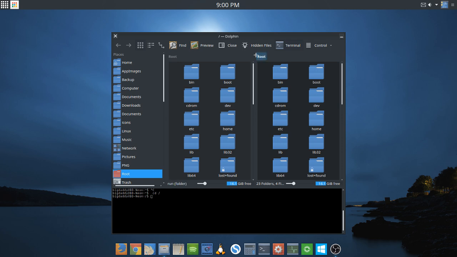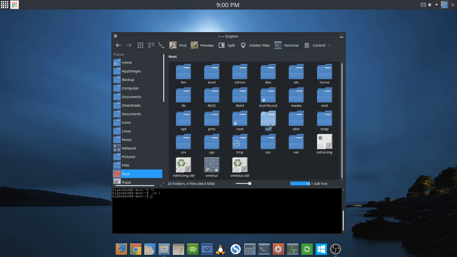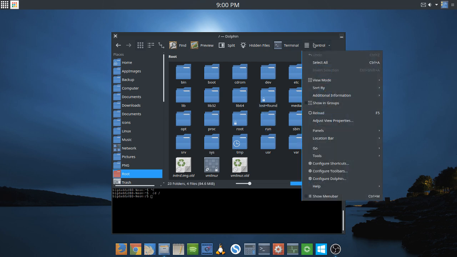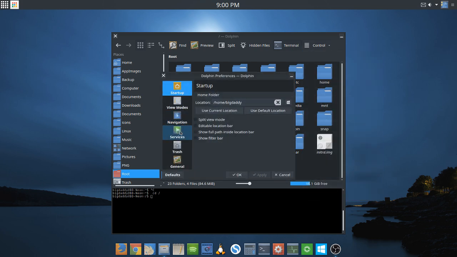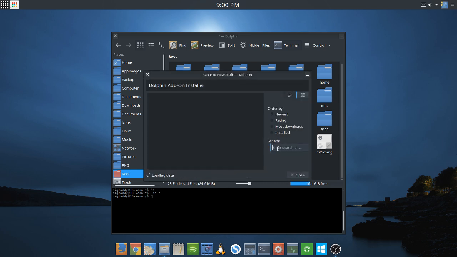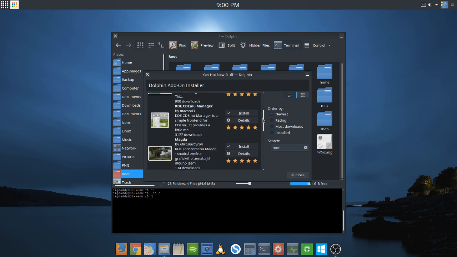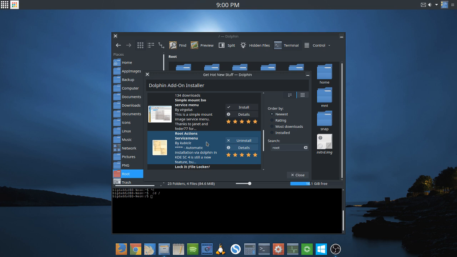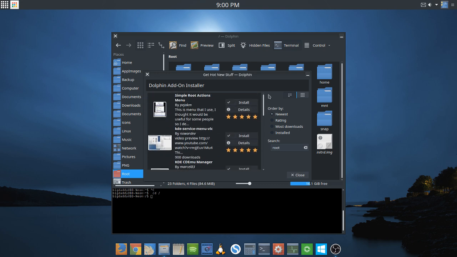So there should be an option in Dolphin. Okay, so let's go back a little bit. There used to be options in Dolphin. When you hit Control and Configure Dolphin, you go to the Services tab, and there are already services in here, and these are things that are added to Dolphin to add to its functionality. You can download new services, and you used to be able to type in root, and you would get a couple like these, and they all are menus that you can add to Dolphin. This is the one I used to use, but they're all for KDE4, and none of these work on Plasma 5, none of them.